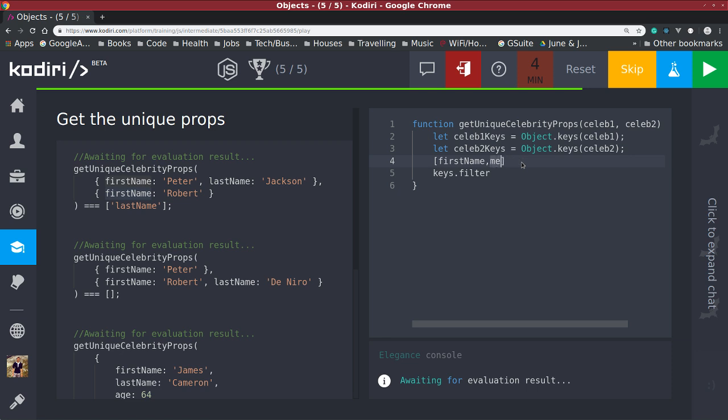Yep, so we've got two arrays, right? We've got one that looks like that, and oops, first name's still there, yeah. And one that looks like that. So what do we want to do with these two arrays is the next question. Now Vince has suggested using filter. I think that's a good approach, yeah? So which one do you want to filter on, Vince? First one. Yep, so celeb1 keys.